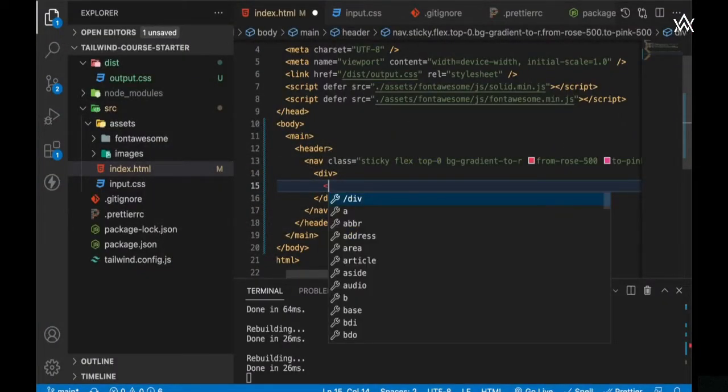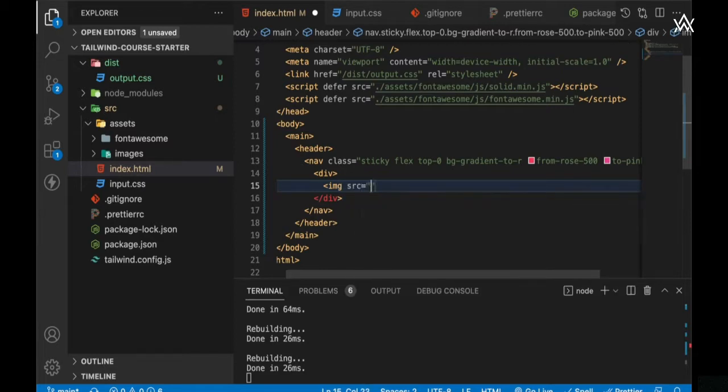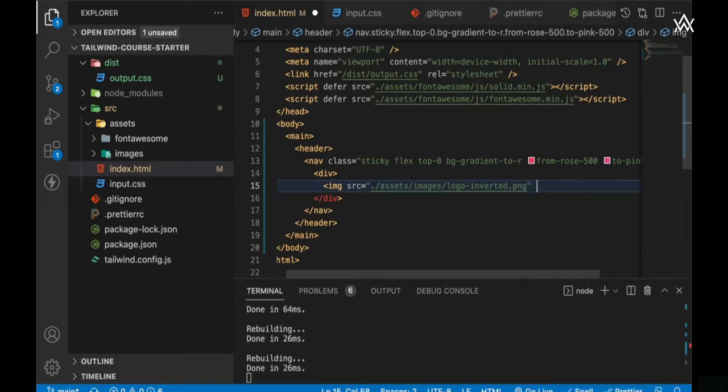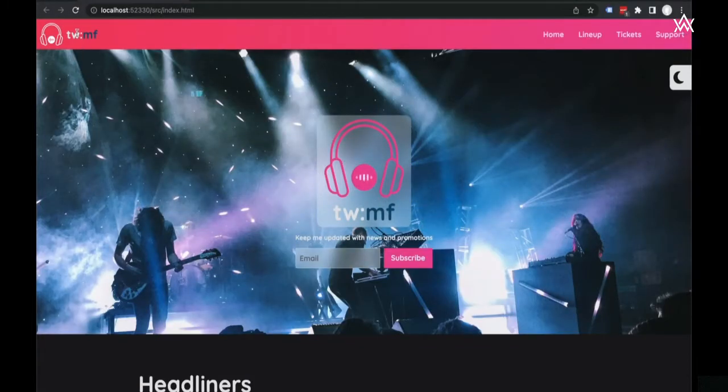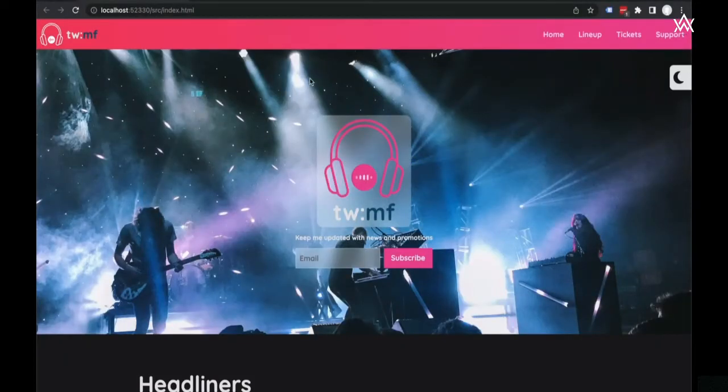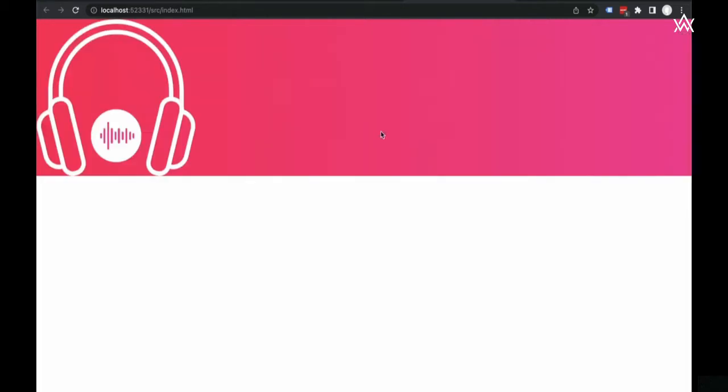So in this div then, let's go ahead and add an image tag. And the source we want to set to /assets/images/logo inverted.png. And let's go ahead and specify a width here of 50. So then we want to go ahead and add our little logo text. So this is actual text and it's not part of the logo image. So before we add that, then let's go ahead and save our index.html. Let's go back to our browser and let's hit Command R or Control and R to reload the page.